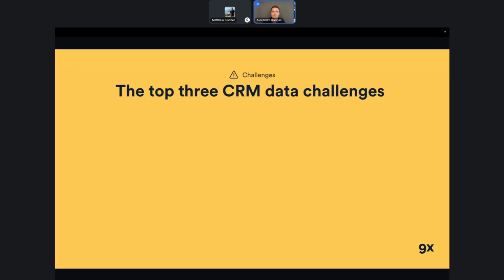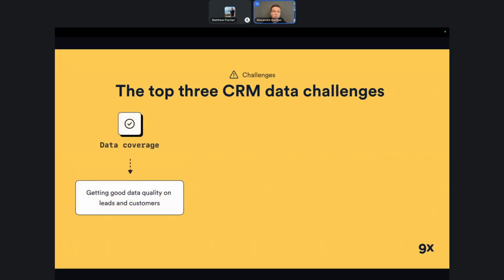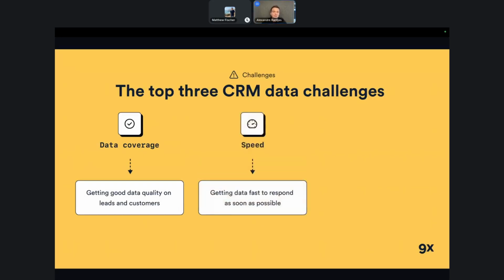Sounds good? All right, so why are we doing this? Your CRM is as good as its data. So bad data, no party, no information about the leads, no idea who to focus on. But good data comes with challenges. So the top 3 CRM data challenges are data coverage, so getting good data quality on leads and customers, reliable data, that's very difficult. Second is speed.